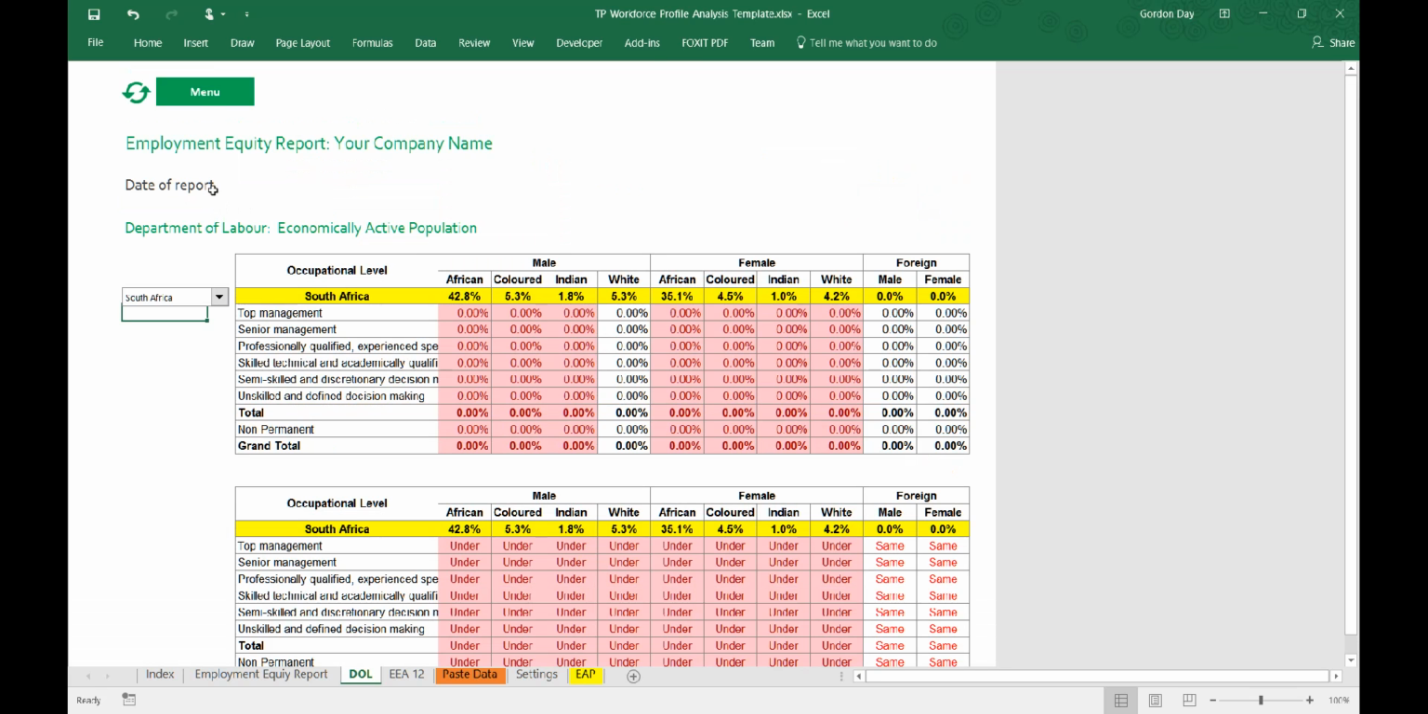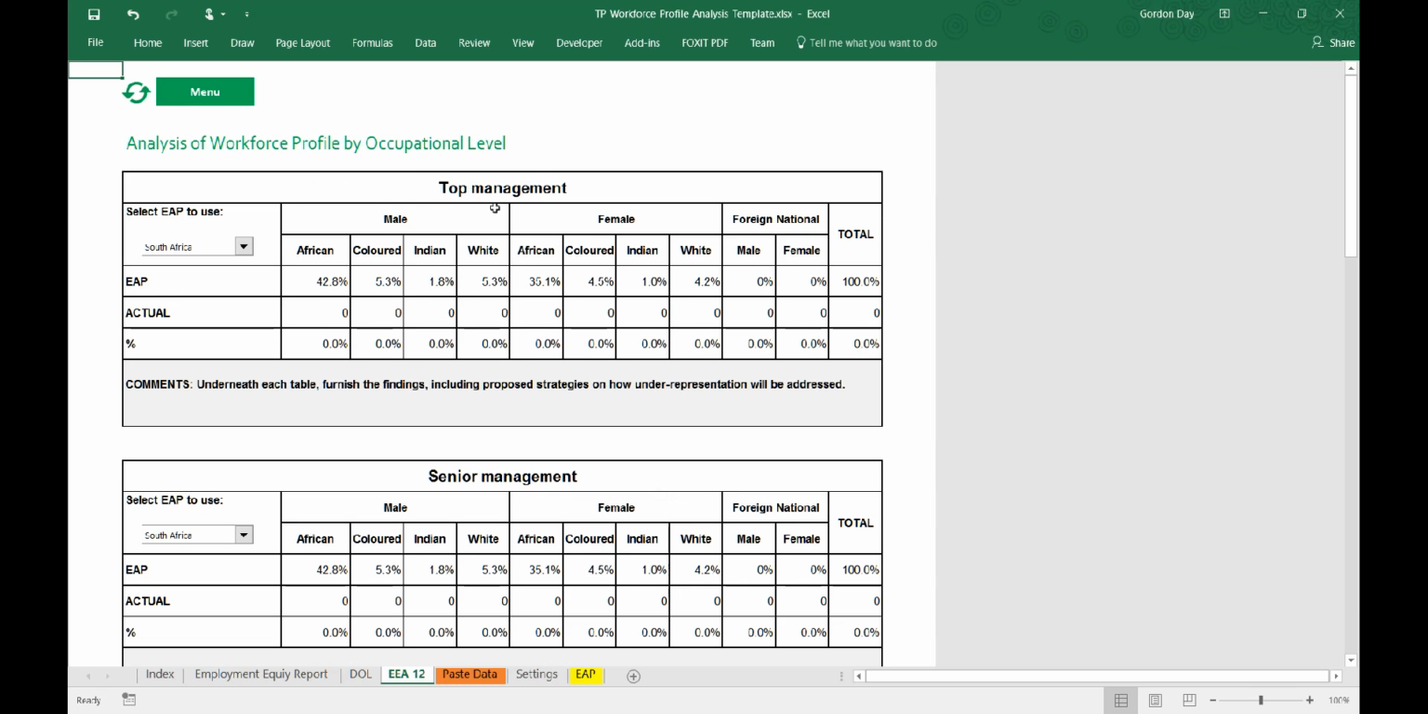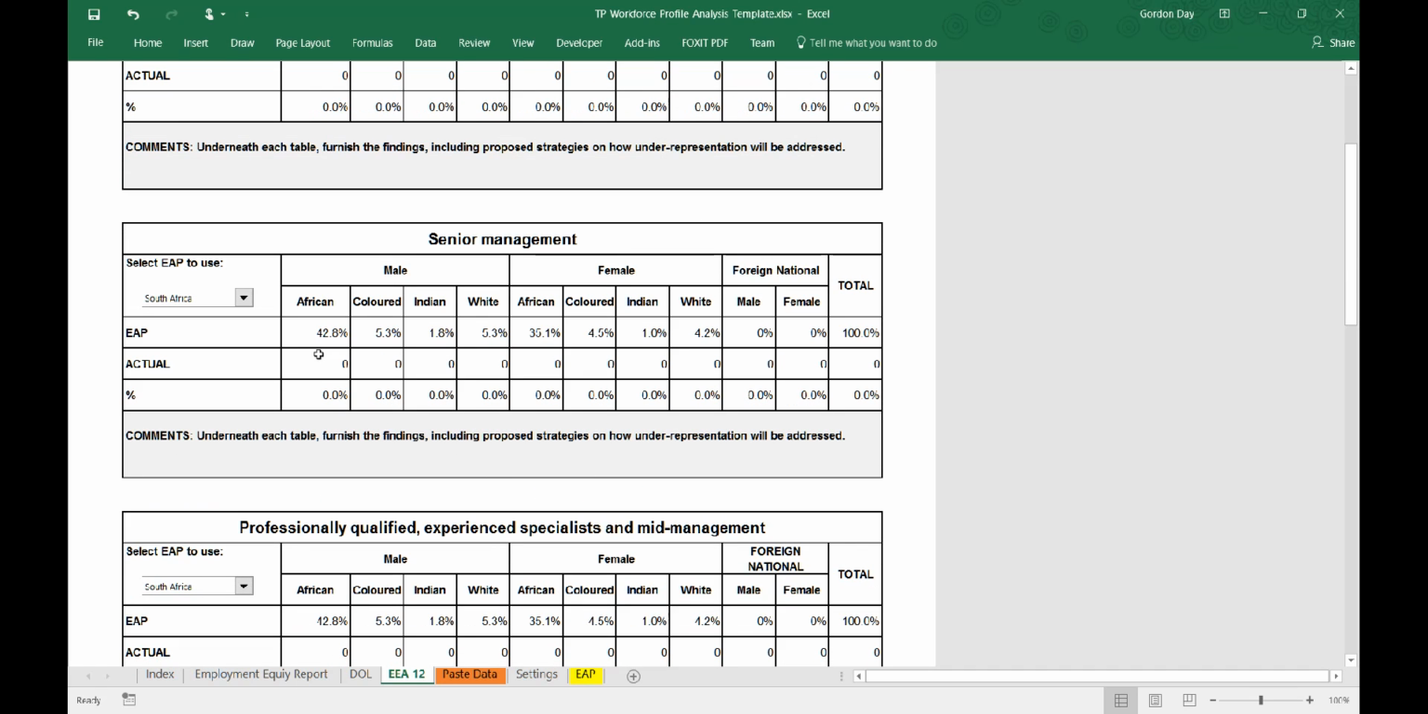Then the final bit of the app is to do the workforce profile analysis. This is Form EA12 in the regulations for employment equity. And here you have to do an analysis of each occupational level, like top management, senior management, etc., and compare your own profile to the economically active population.